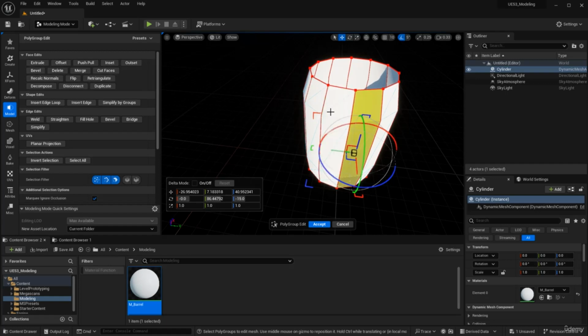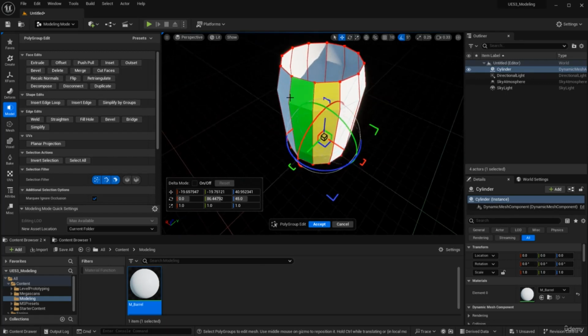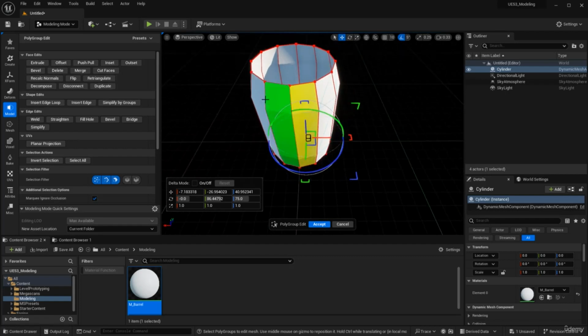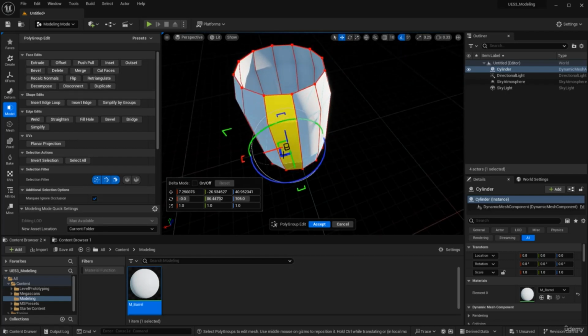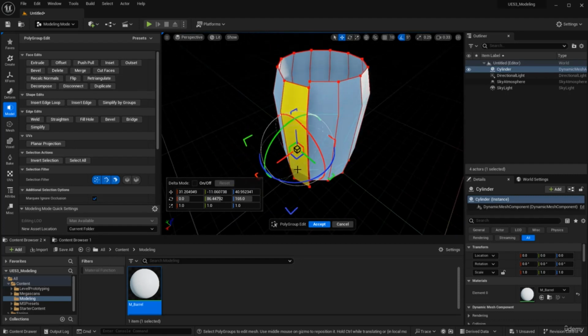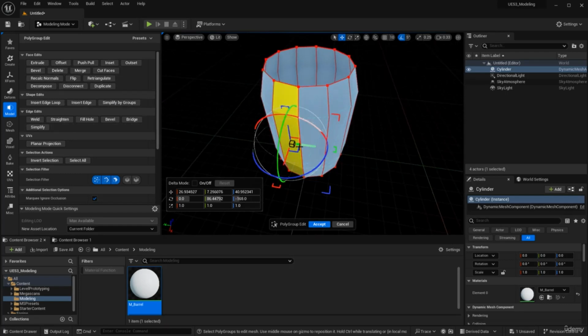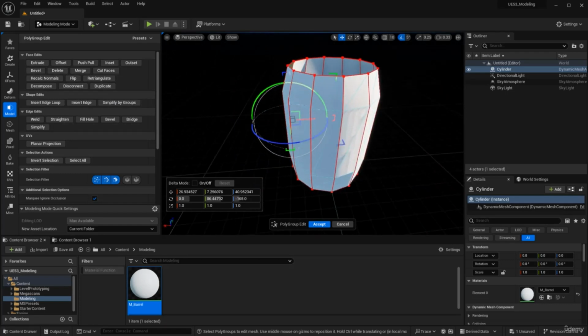So disconnect, disconnect, and disconnect, disconnect, disconnect. Let's see. We need to disconnect this one too. Disconnect. And here we have them.